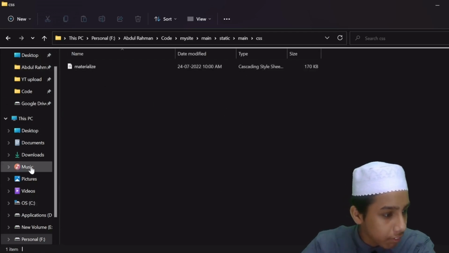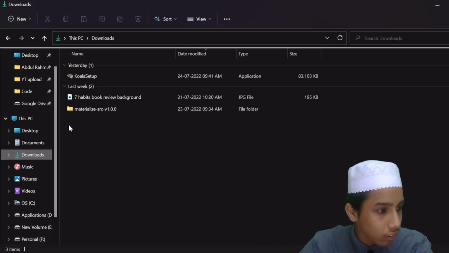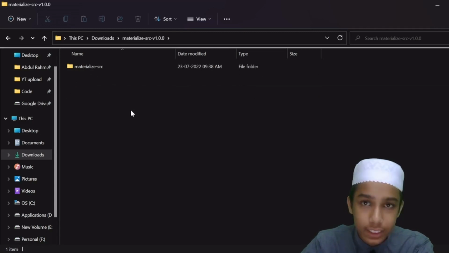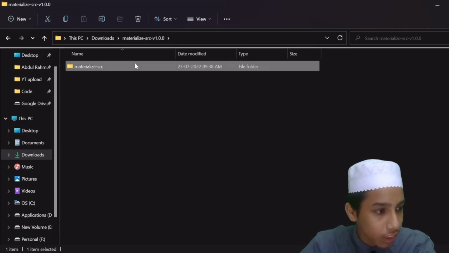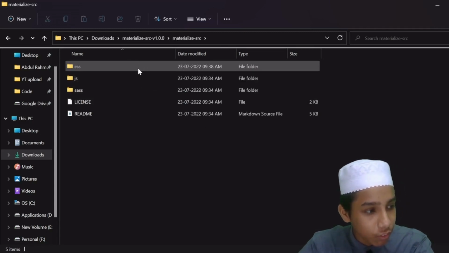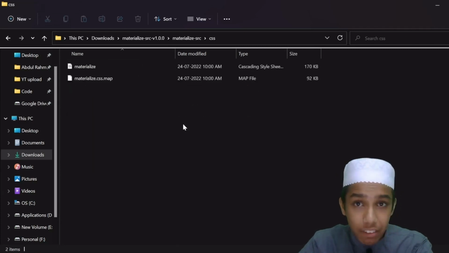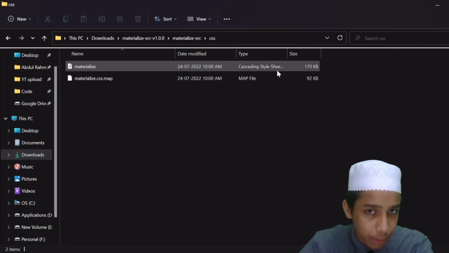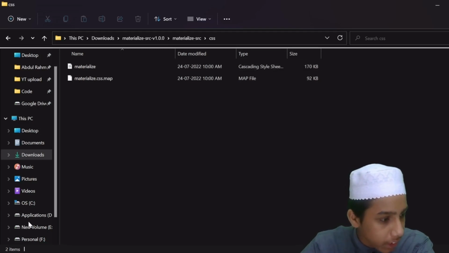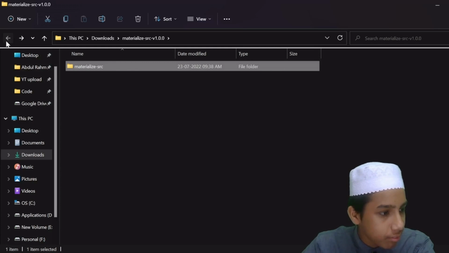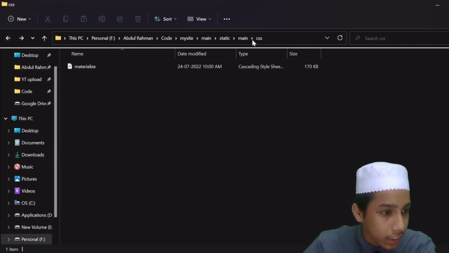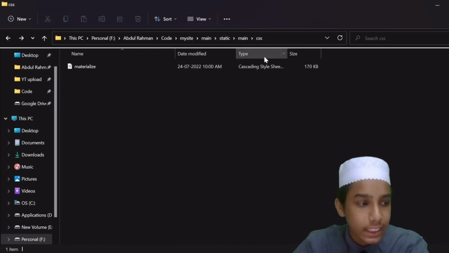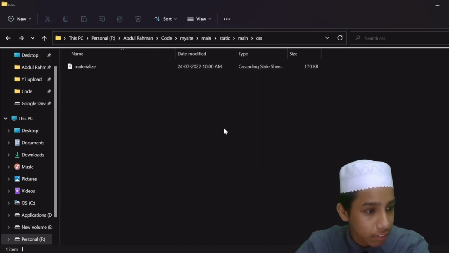Where did I get this from? I'm going to open my downloads. From there I'm going to open this materialize RC where I have saved it, and click on the CSS. After compiling, we have this materialize cascading style sheets document. I copied that from here and pasted it in the main folder, and then in the CSS folder we have pasted this materialized file.